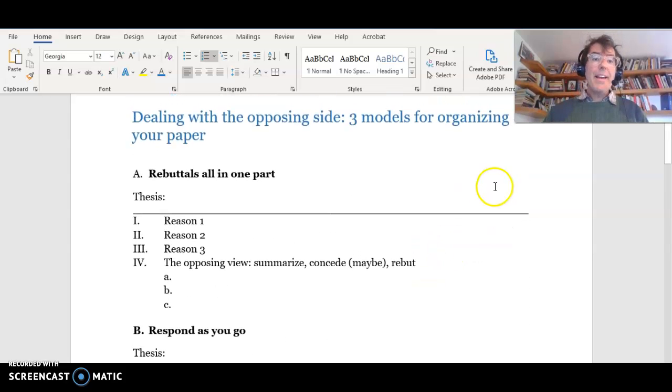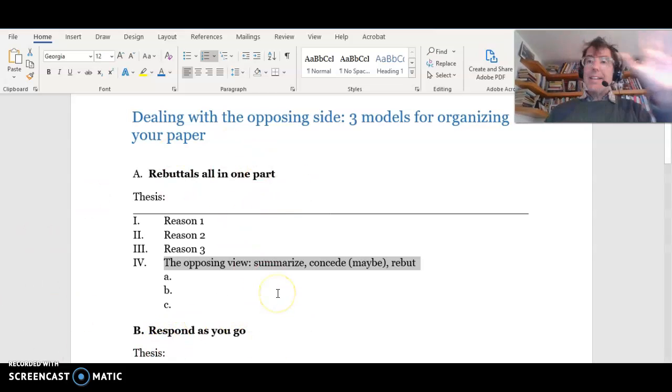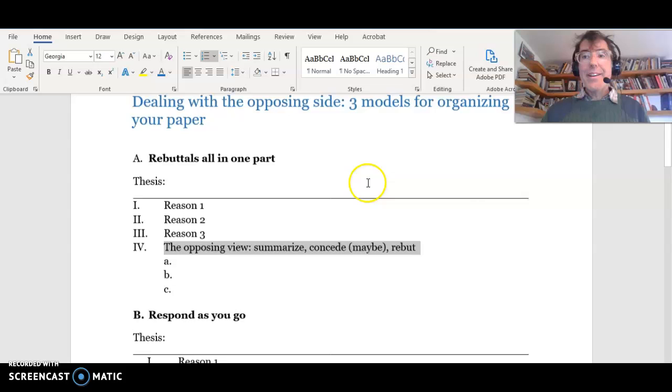Okay, Model A, you put all your rebuttals in one part. So you do your main argument first, and then you anticipate, and maybe you'll have 2 or 3 paragraphs where you do this, okay? And then the conclusion is after. But this is like your overall essay, your whole paper, and you decide to do your objections and rebuttals at the end in the last major part. But you don't have to do it that way.